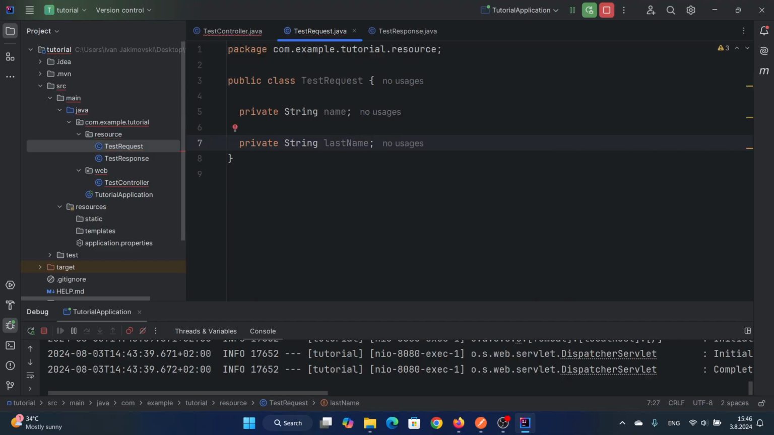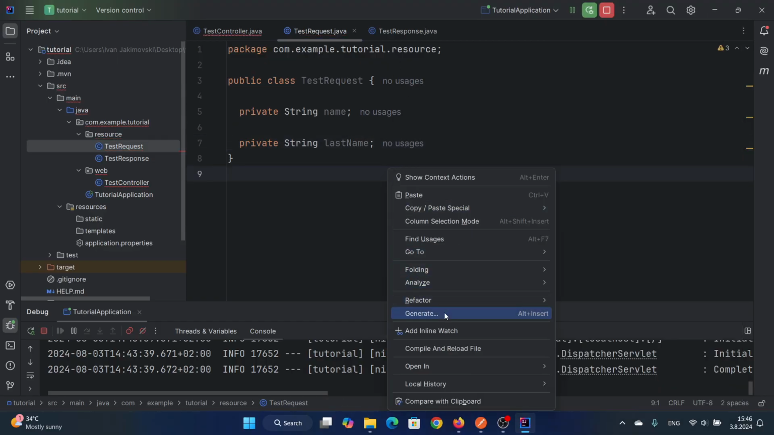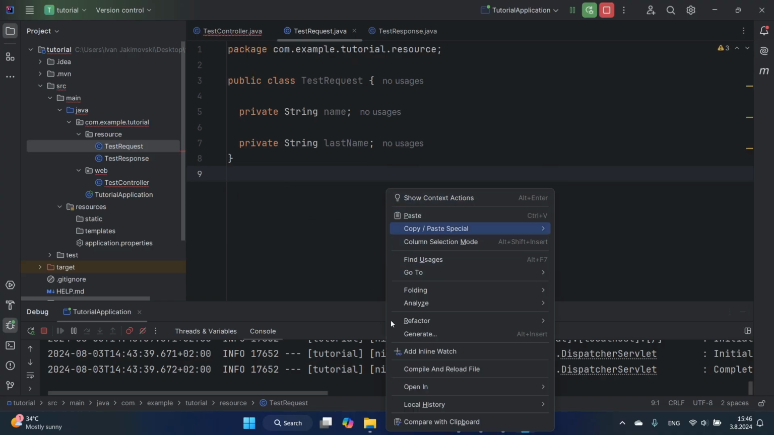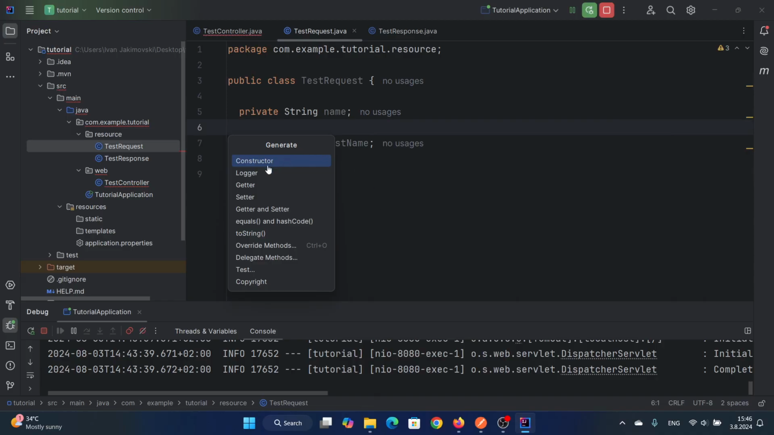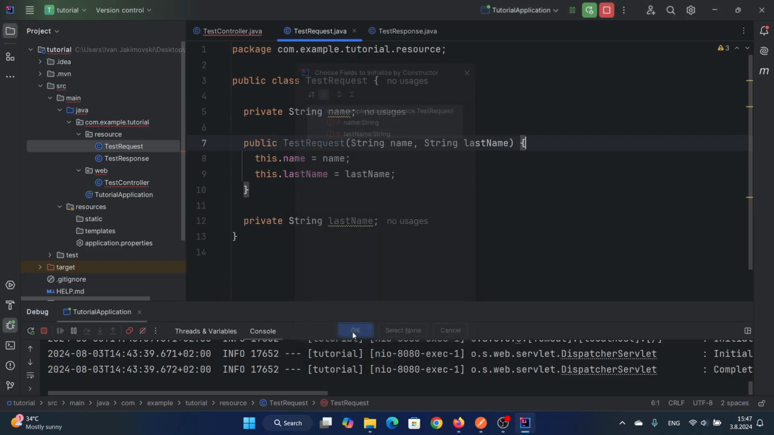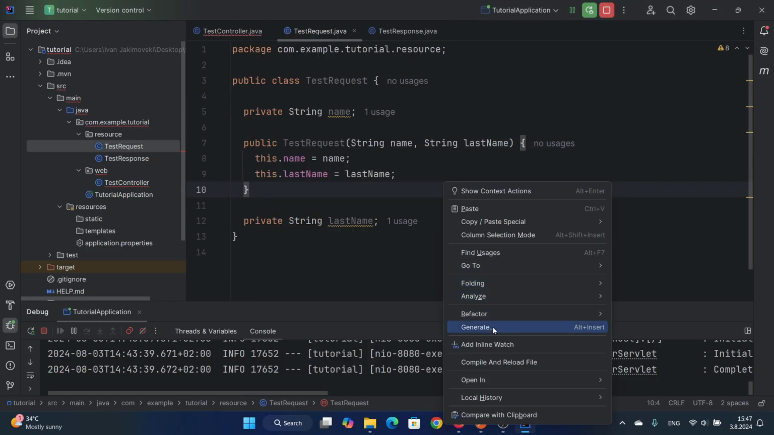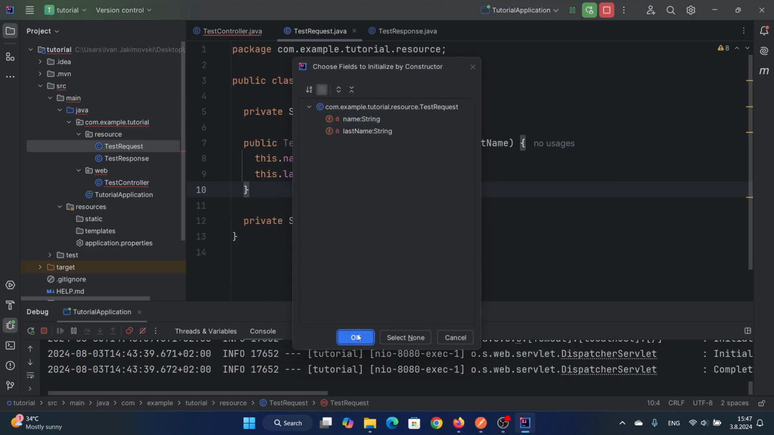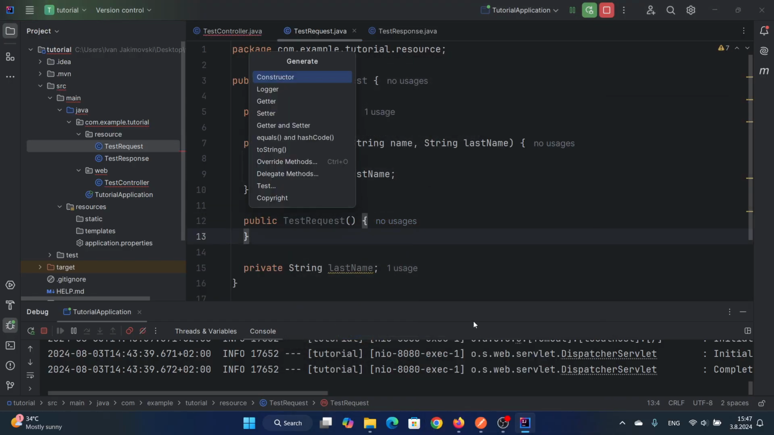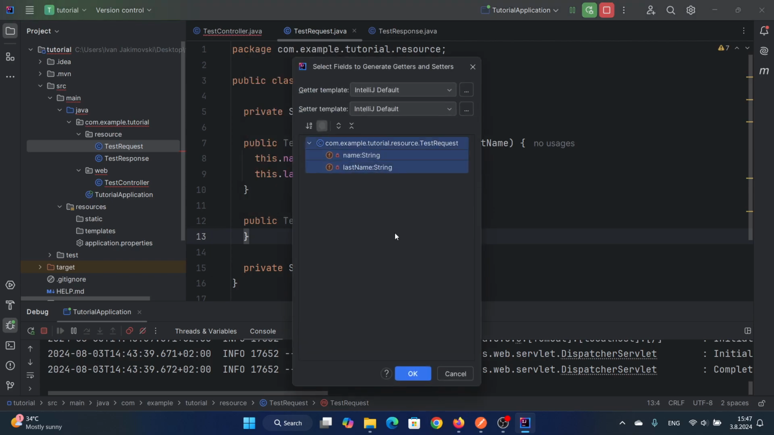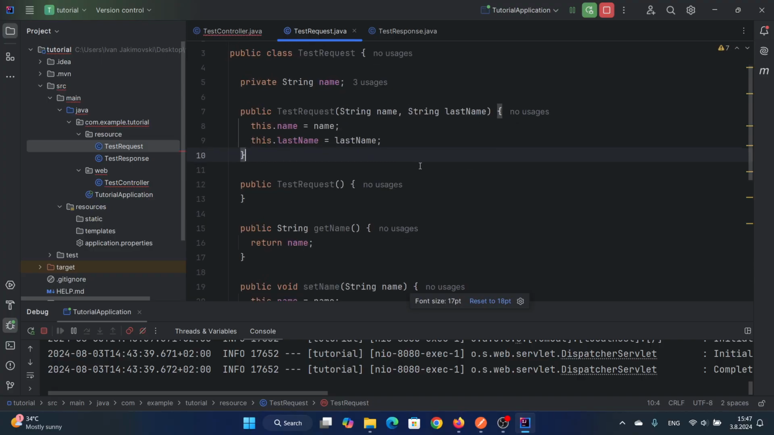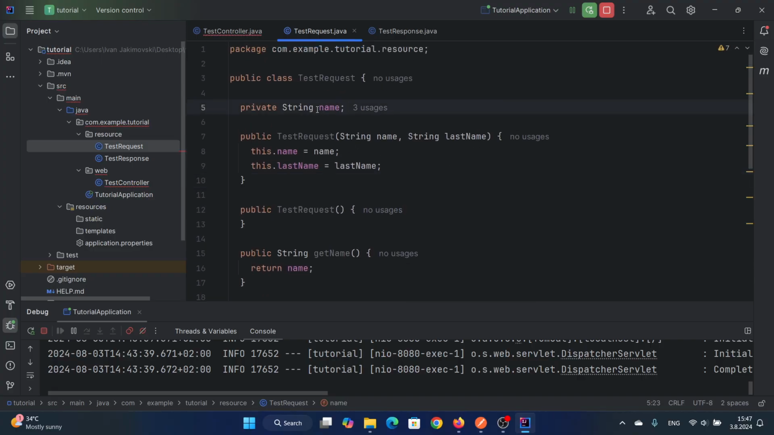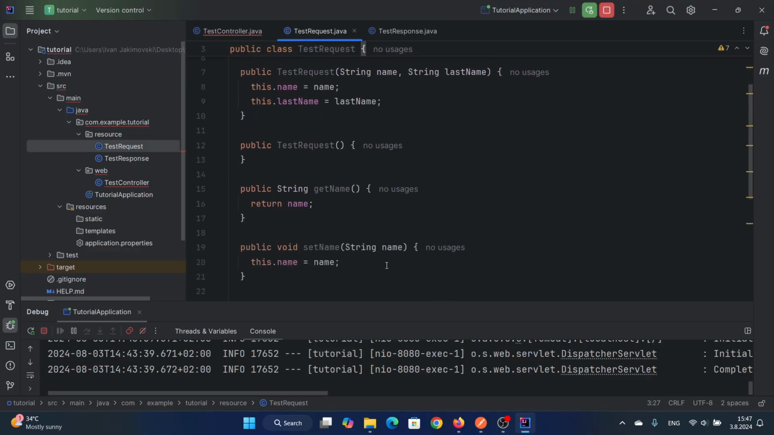In this case, I'll go ahead and generate all the constructors, getters, and setters. Let me just be in the class when I'm doing the generate thing. And I'm going to go ahead and add a constructor. I'm going to add another constructor. And I'm going to go ahead and add getters and setters. So I'm just going to go getter and setter, select all of the fields, and click OK. So now what we've done, we've basically created another Java class that's going to serve as our request.